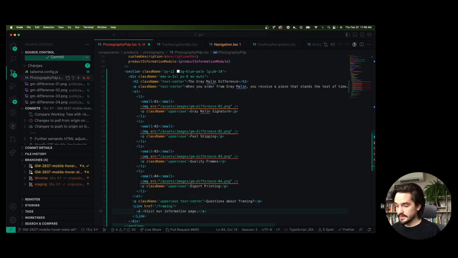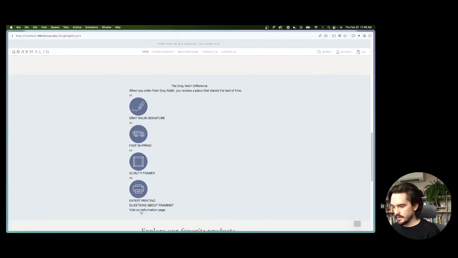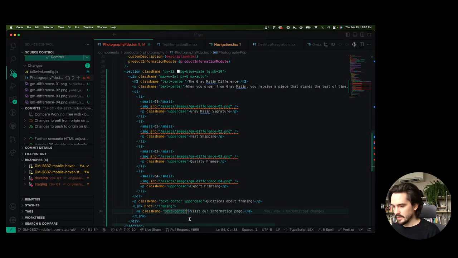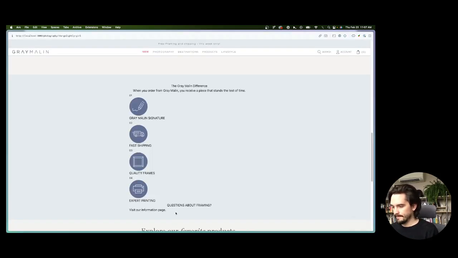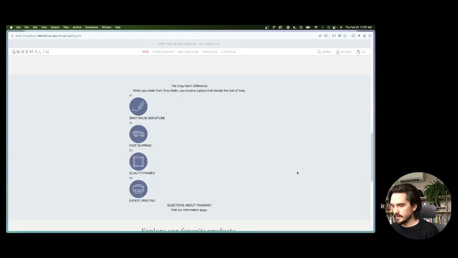On links, the class needs to be on the A tag. So className text-center. I think this is an inline element right now, so we need to make it a block element by typing in block. Great. And then let's start working on this.